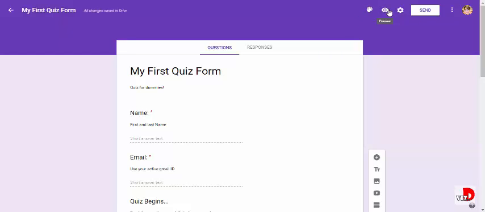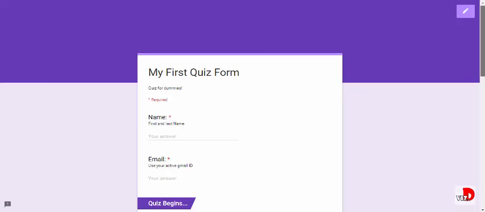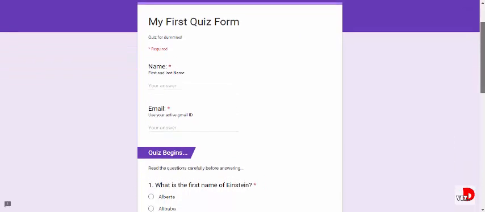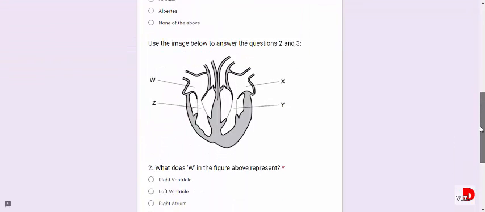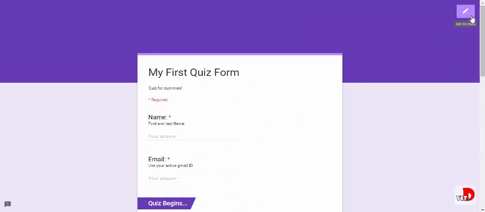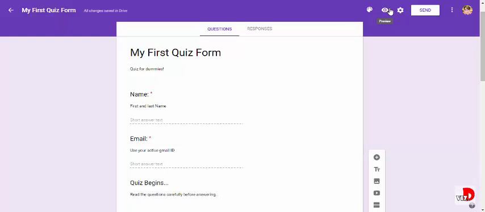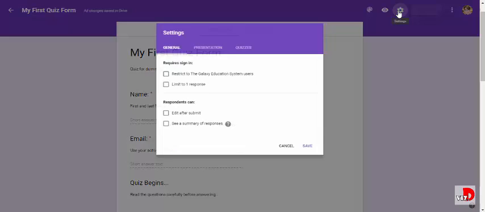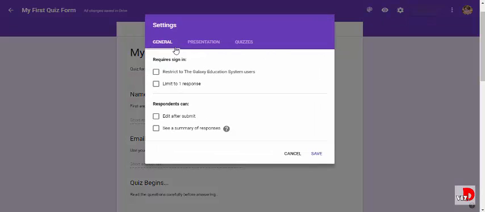above, and the second option over here, let's say it's preview. Click on that and your form will look something like this. After making the quiz, I would like us to focus on the third option from the top here, referred to as settings. Once we click on that, there are three tabs available: general, presentation, and quizzes.